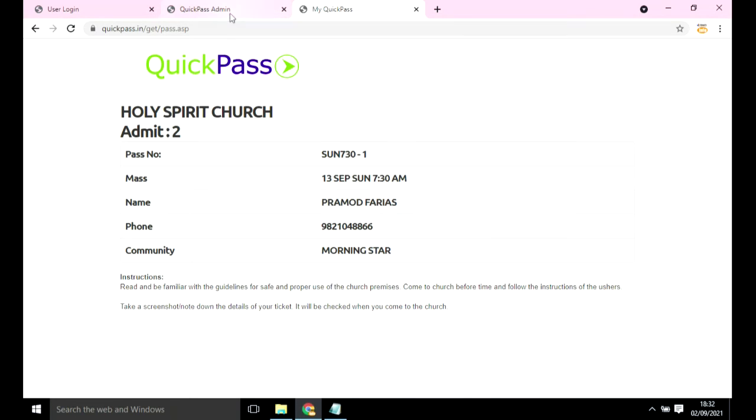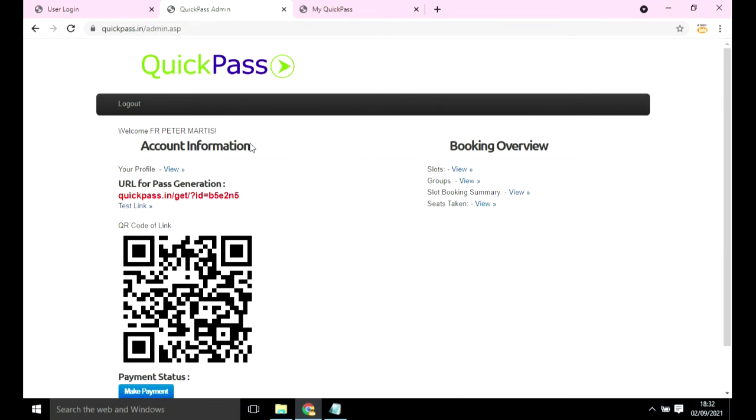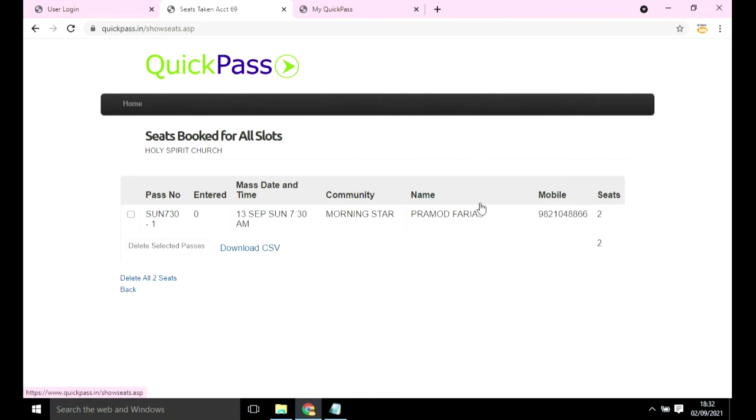Now if you look from the parish side of view, what the priest will do, this is your admin, check on the seats taken, and suddenly you will see that my booked pass shows here with my details: Pramod Farais has booked for a Sunday morning mass from Morningstar. His mobile number is this. He has booked 2 seats and the total seats gone are 2.